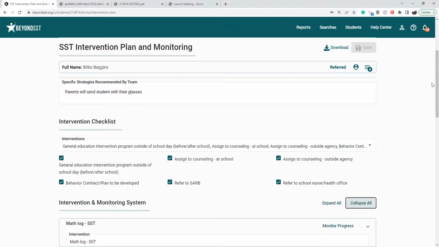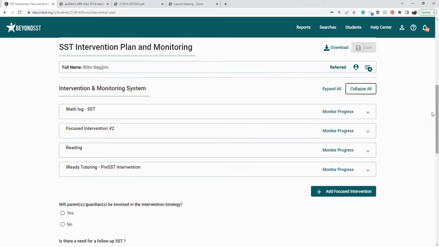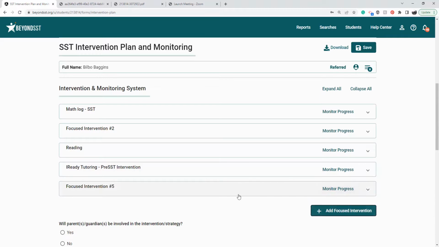And then we have all of our interventions for the student. BeyondSST does not have a limit and will allow you to add as many interventions as needed. Your student could potentially have several academic, behavioral, and social emotional interventions listed. Interventions are created by clicking the Add Focused Intervention box.